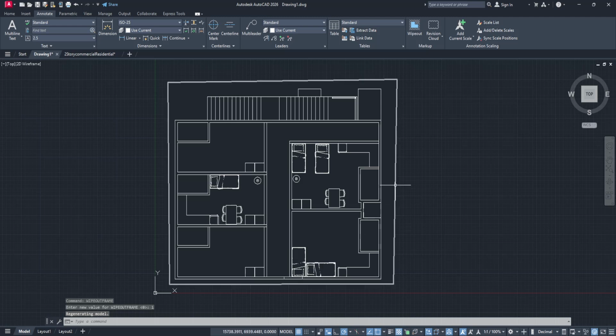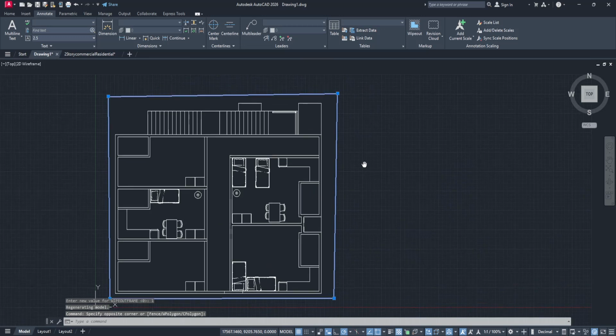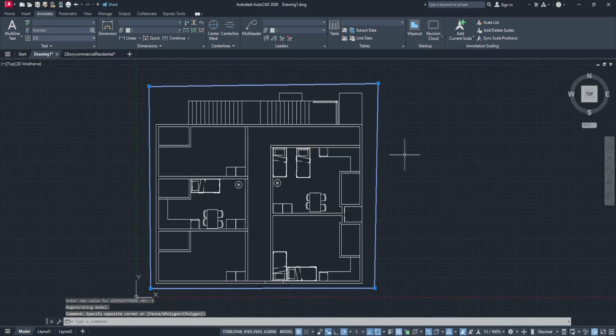And there you have it. With these tips, you can harness the power of wipeouts to maintain clarity and focus in your AutoCAD drawings, helping you create professional, organized, and aesthetically pleasing work without the mess. As you continue to practice, you'll find this tool becomes an integral part of your digital drafting toolkit. Happy designing!